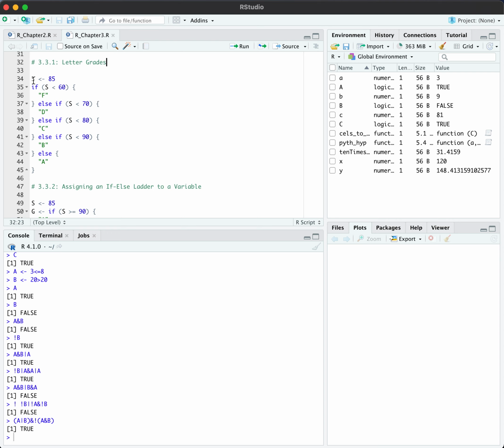For starters, we are assigning a variable. We're calling it S, and we're assigning it the value of 85. It's arbitrarily chosen, but that's just what we're doing. So S takes the value of 85.